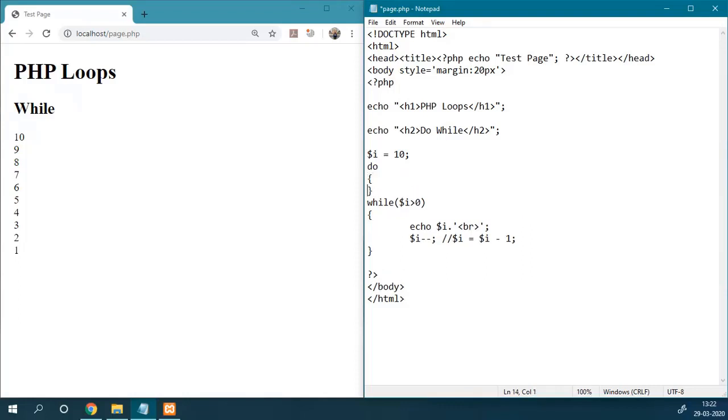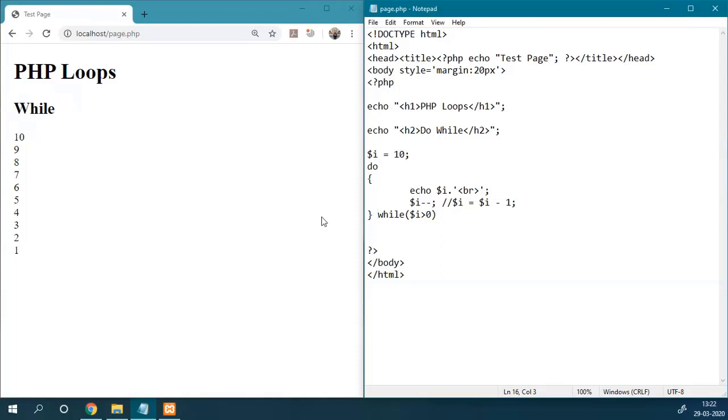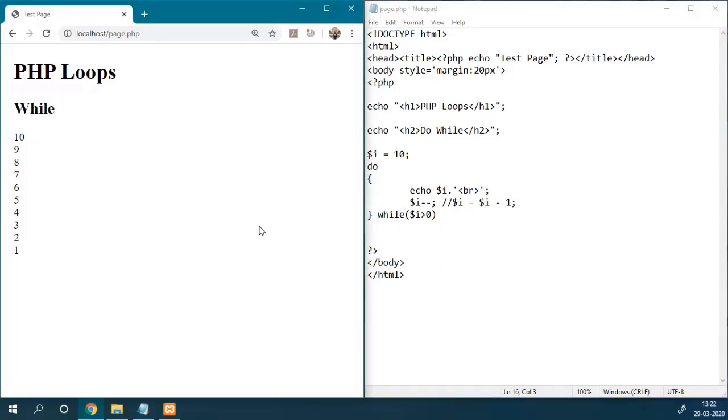Or we can just cut this code and paste it here, and then this will work. This should work the same. Yes, as we can see, the results are totally the same.